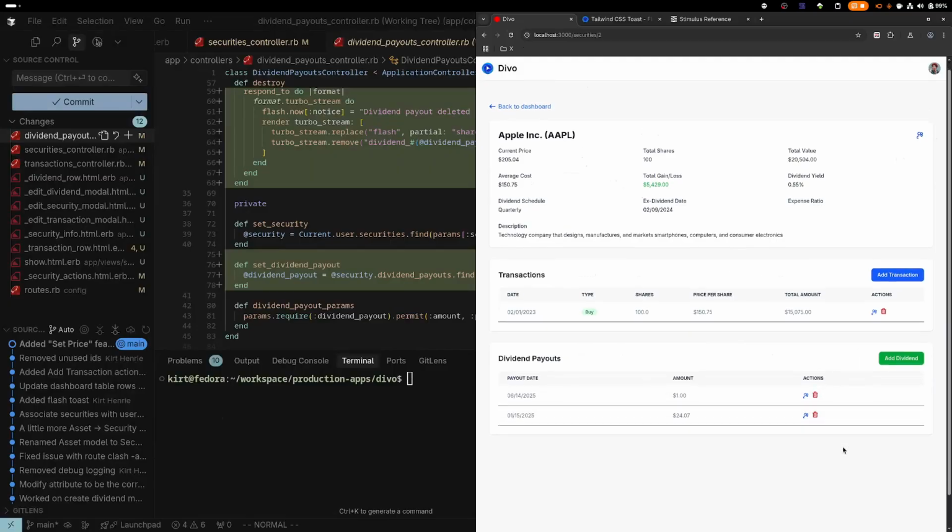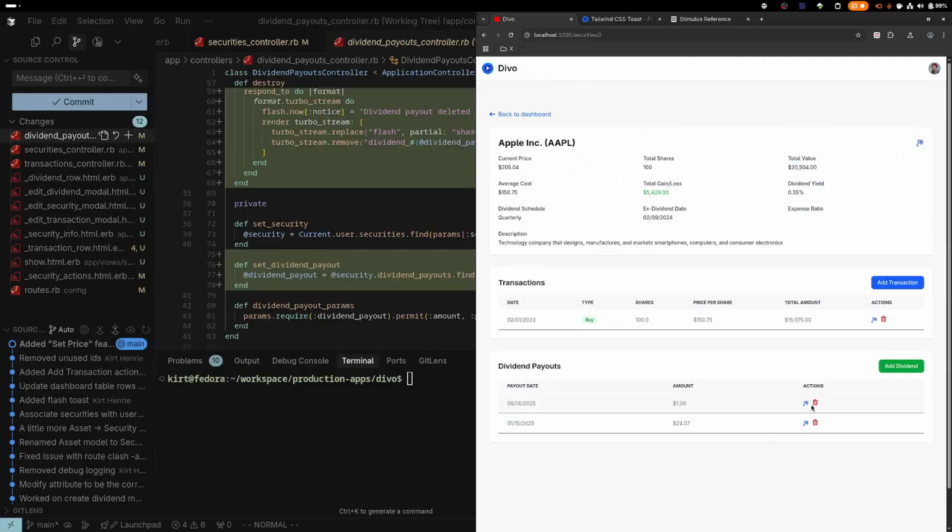And then we have a delete icon, which should give a confirmation, but let's see. Nope, gives me the nice toast flash message, but it did not give me a confirmation dialog, so I'll need to go back and fix that as well. But overall, this looks pretty good. I'm pretty impressed with it.